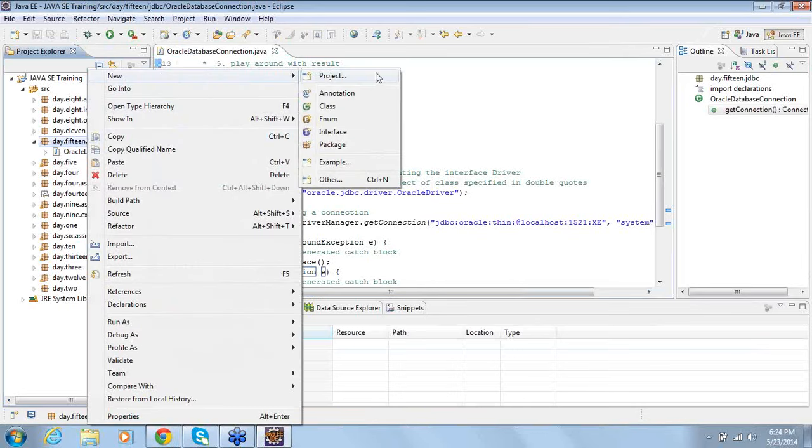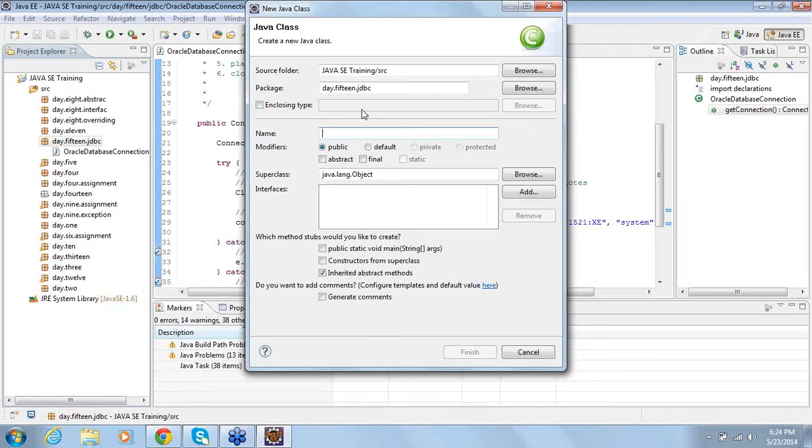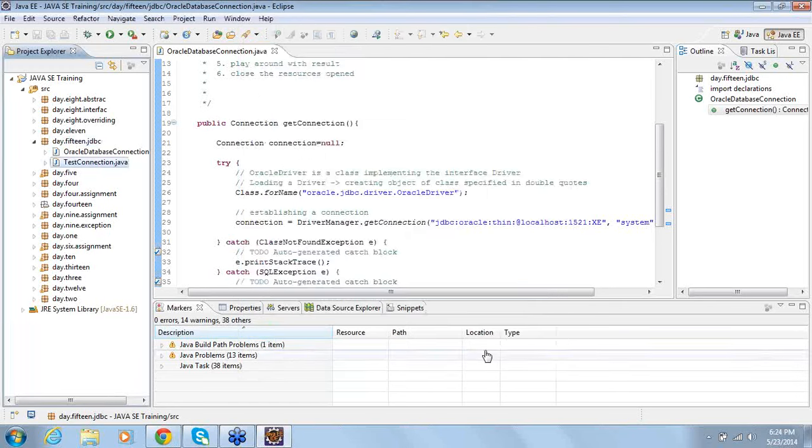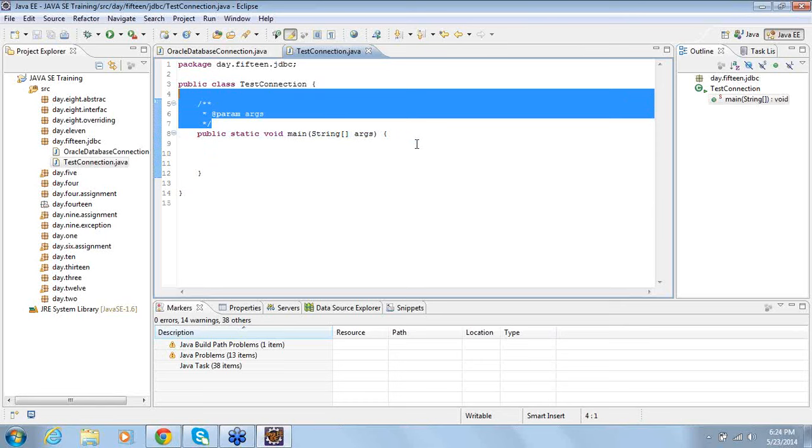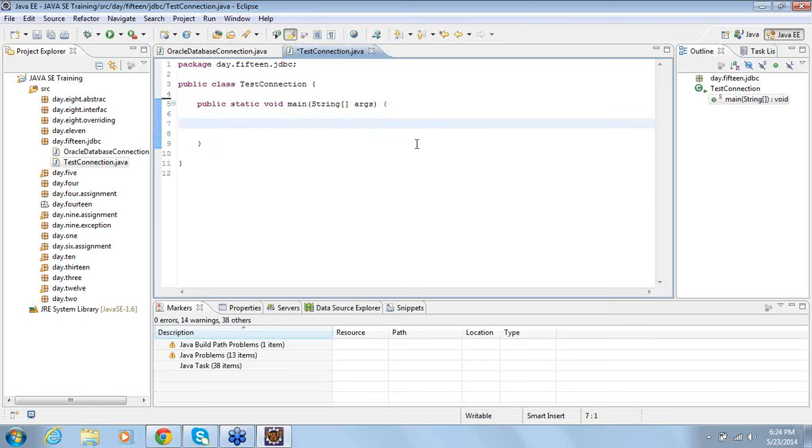Now let me test it. I'm defining a separate class called TestConnection with the main method.